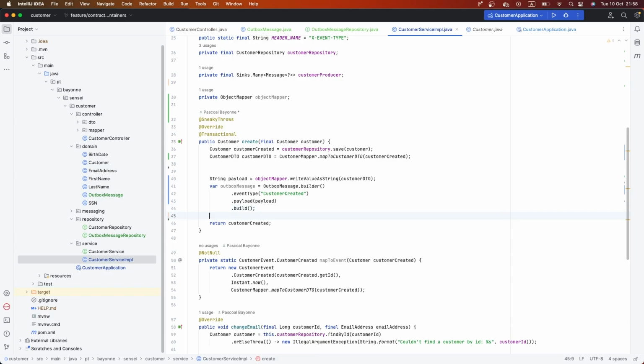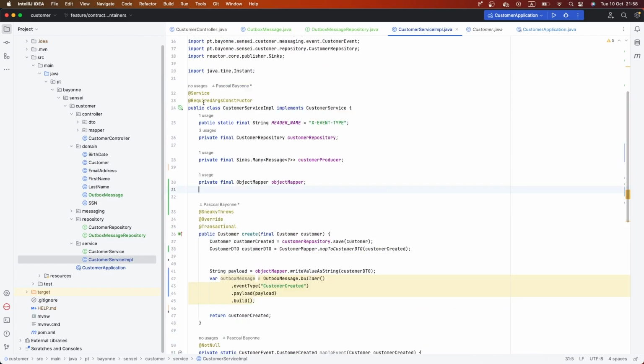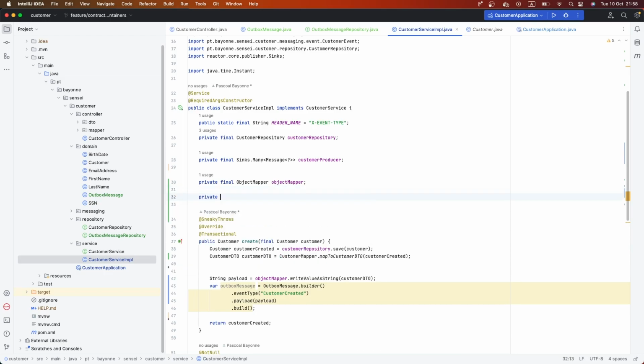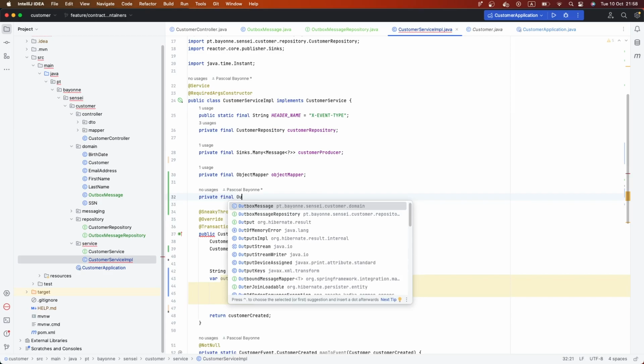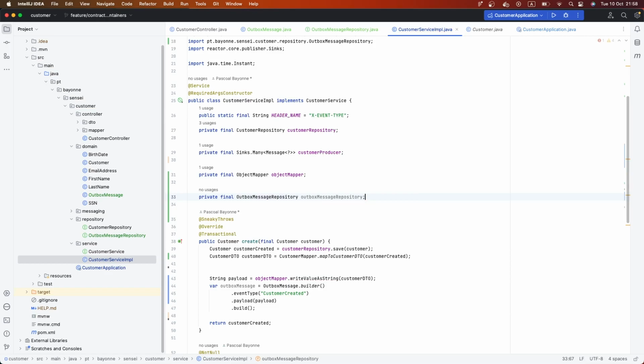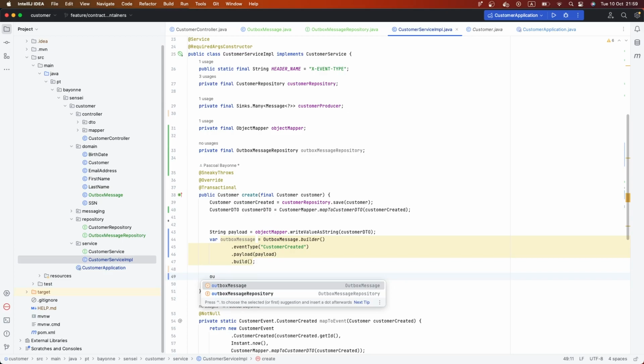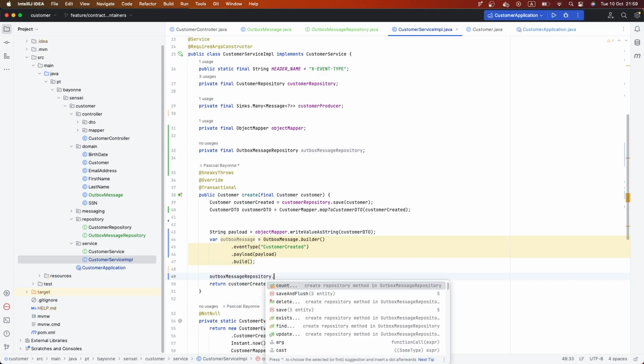Now that we have our outbox message, the next thing we are going to do is set here a private final field, in order to be injected. Remember that we are injecting using the Lombok RequiredArgsConstructor. We also need to inject the outbox message repository. Having the outbox message repository, now we can persist our outbox message.